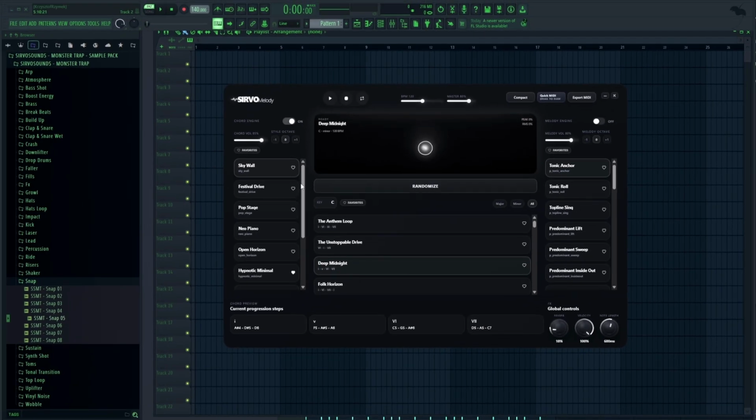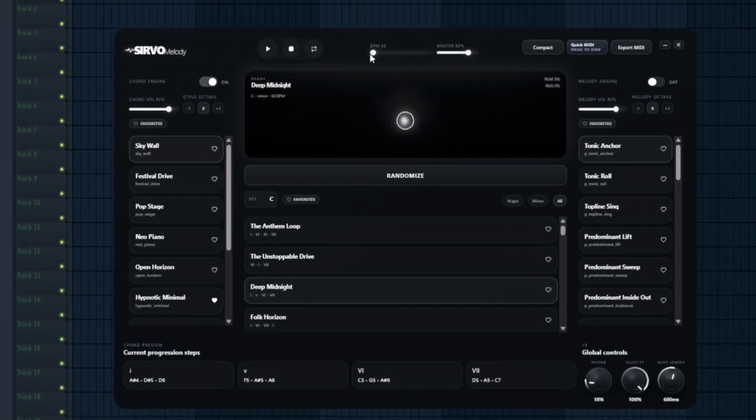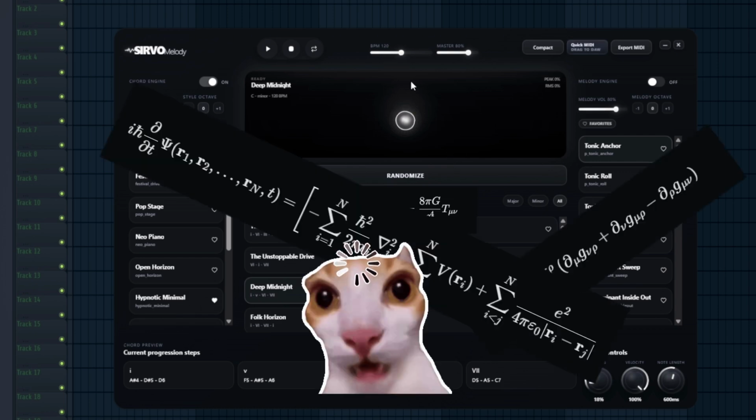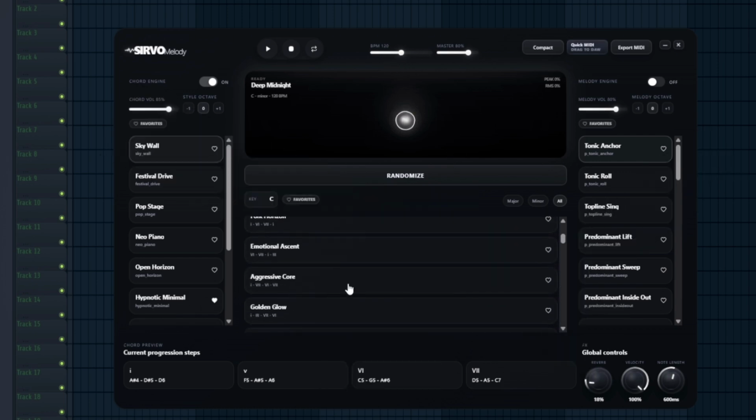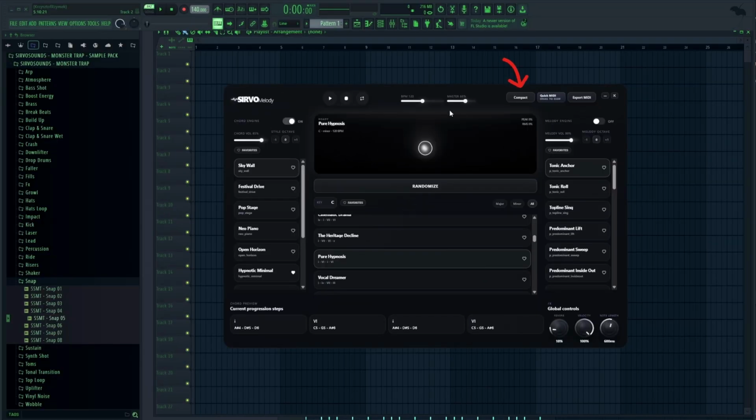Alright, let's break down the interface. Starting from the top, here we have your essential transport controls: play, pause, stop, and loop. Next to it is the BPM slider, ranging from 60 all the way to 180 BPM. Pro tip: if you drop it down to 60 BPM, it plays at half-time compared to 120. This lets you stretch a 4-bar melody into an 8-bar vibe instantly to see how it sits in a different groove. Then we have the master volume to keep your gains in check, followed by the compact button.